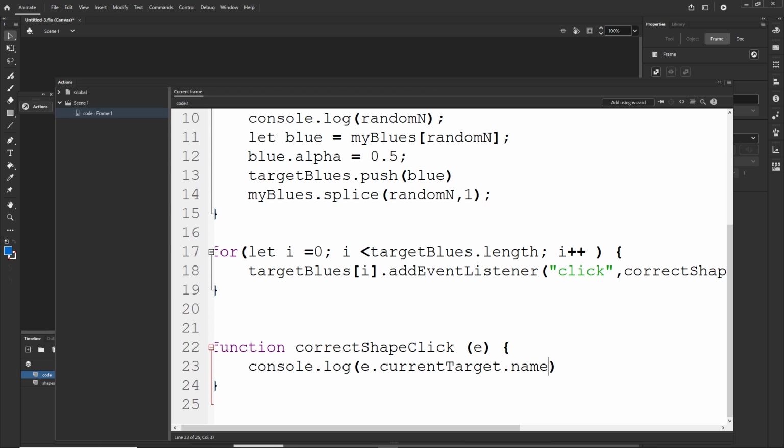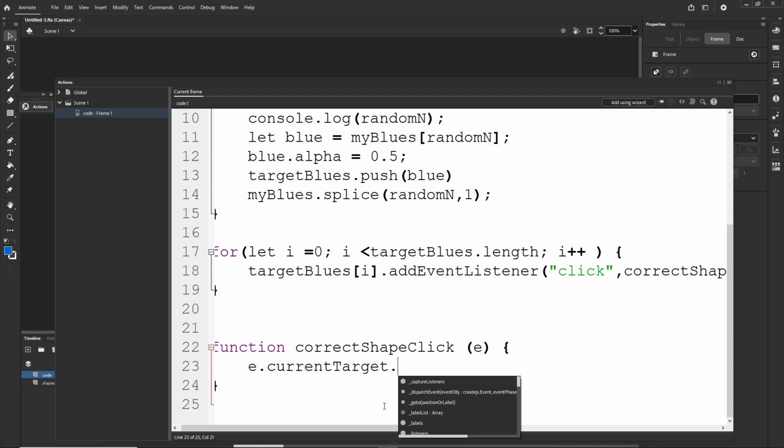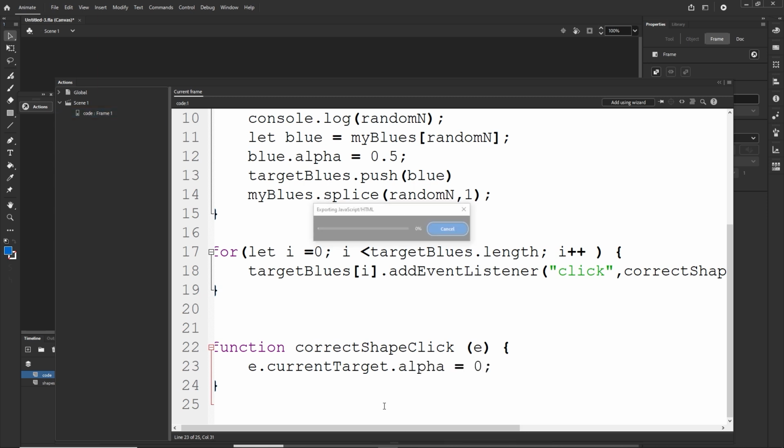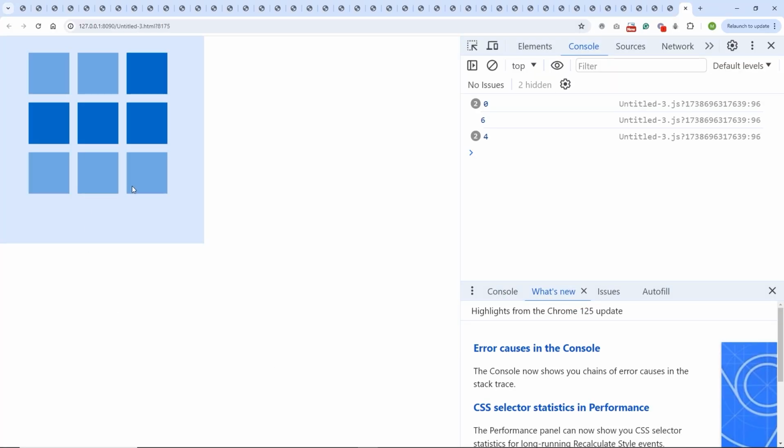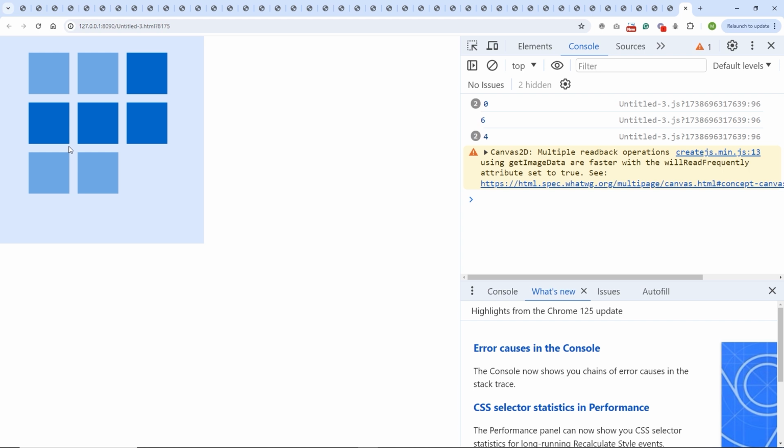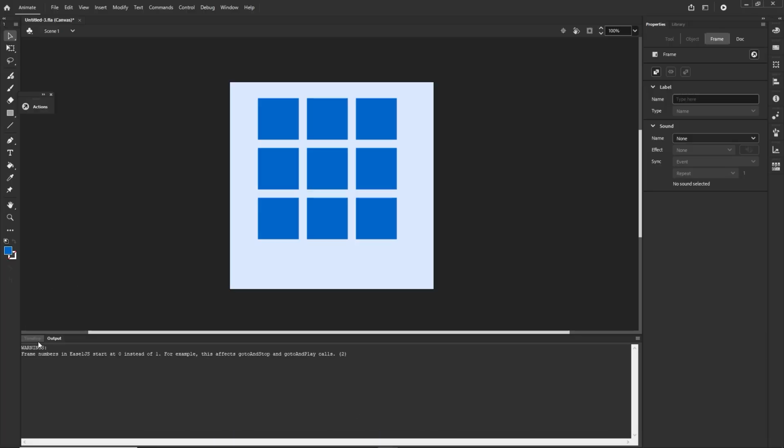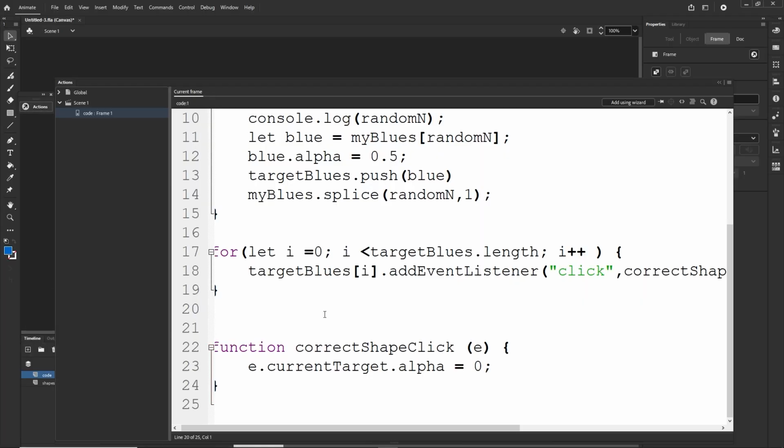I just wanted to show you. So I will get rid of this. But basically what we are going to do is I will cut it from this console.log, and I'm going to say e.currentTarget.alpha is going to be equal to 0.5. Okay, I will go with Control Enter, and if I click on this one, it is going to change the alpha to 0.5. I will click on this one, and this one is going to change the alpha to 0.5, and so on and so on. So yeah, this is what we have so far.